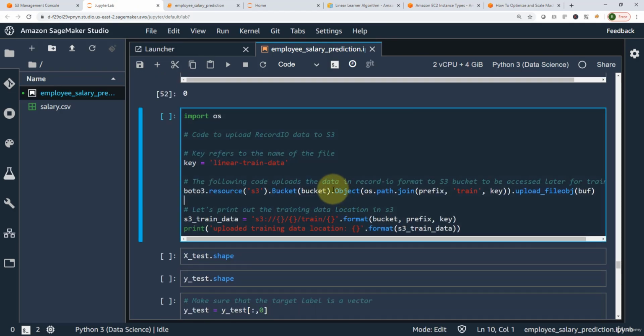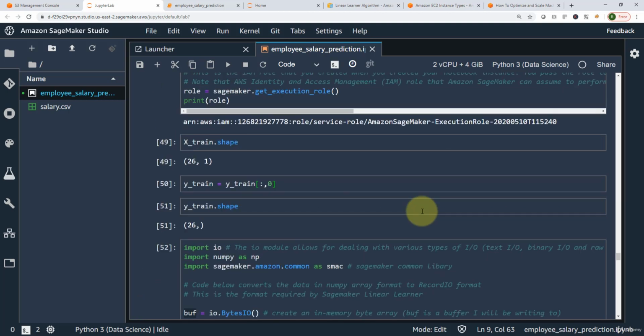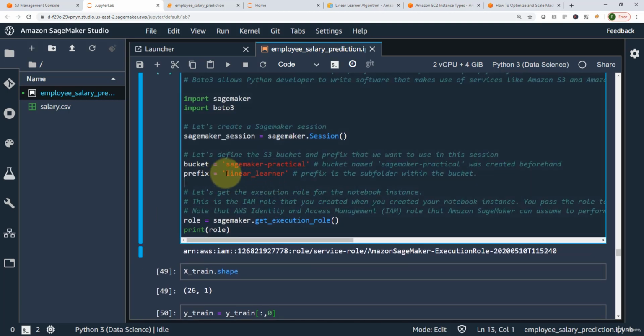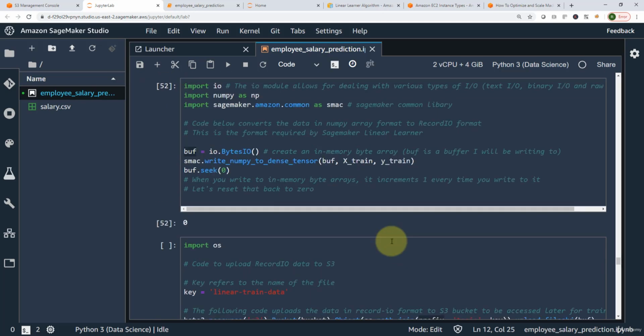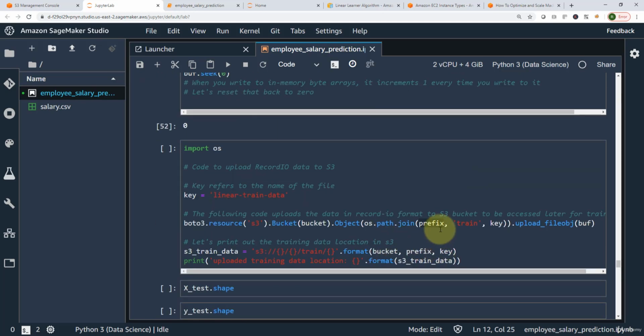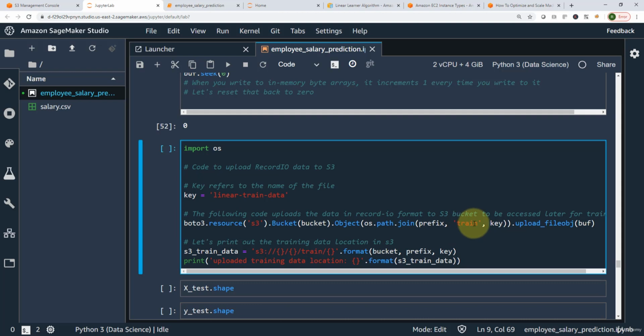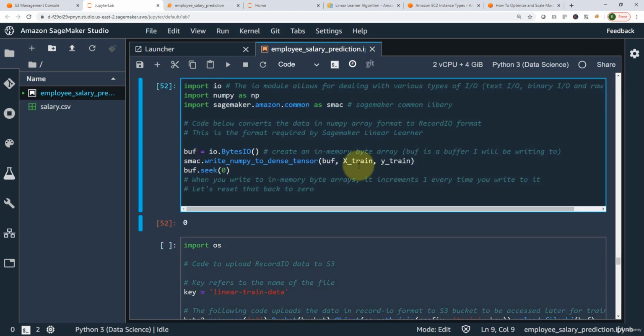I need to specify where I'm going to be storing my training data. So I'm going to say, okay, please go ahead, use os.path.join. So I'm joining all this information in here. I'm joining the prefix, which is my subfolder, if you guys remember. Here is my prefix, which is linear learner. So I'm feeding in, again, my bucket originally, followed by the prefix. And then I'm going to create a folder called train. And then I'm going to attach my key, which is linear train data. And then to that, I'm going to upload my buffer, which is my record IO data that I converted here.